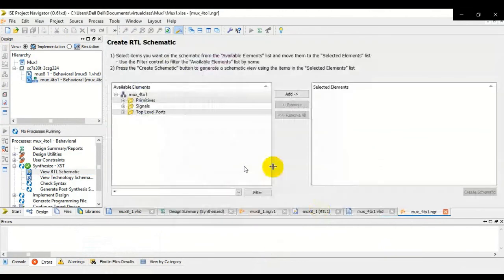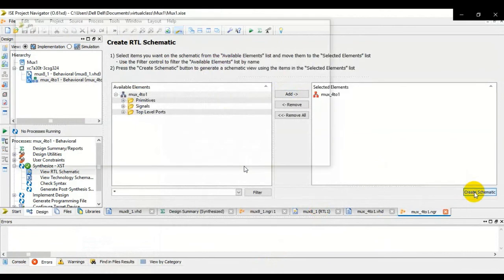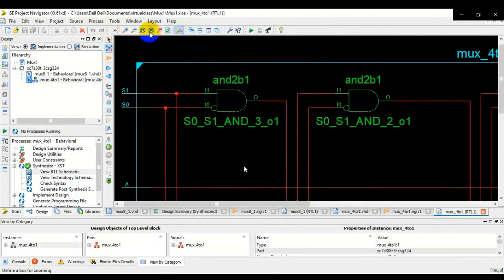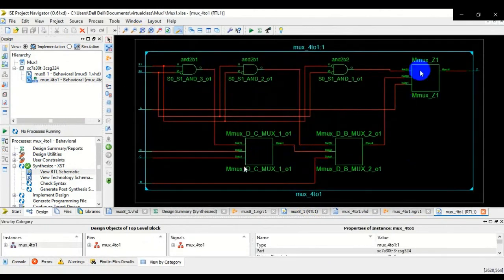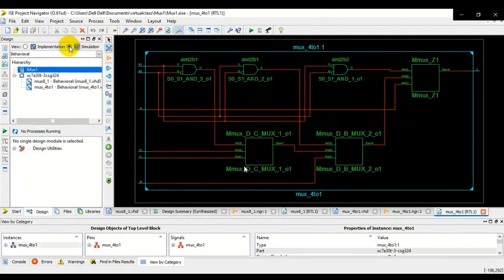Okay. And this is a clear schematic. This is 4 by 1. This is simple. Okay, so this is the RTL schematic. And again, we go to the simulation process.